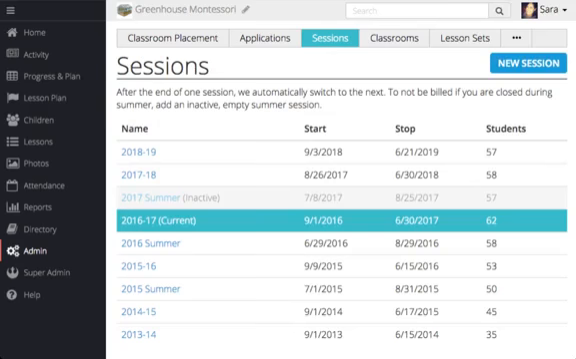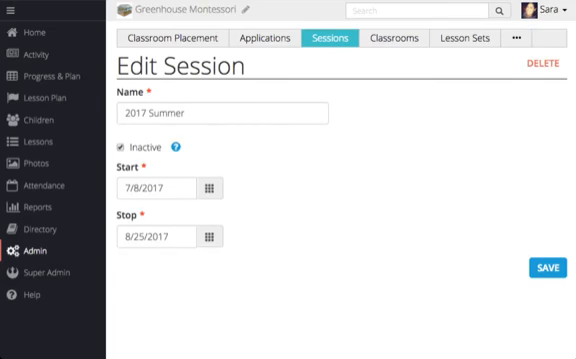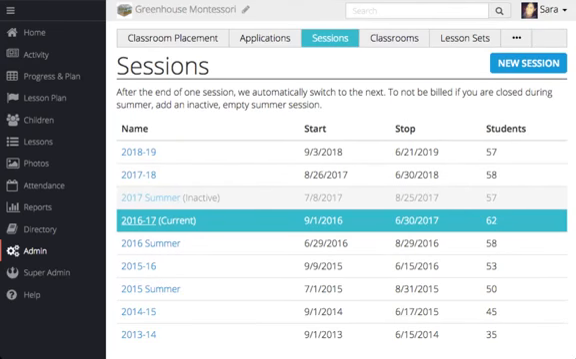If you don't have a summer session, like your school is not open during July and August, you'll need to create an inactive summer session. You can do that by creating a new session, calling that Summer 2017, and just setting those dates to be the dates that your school isn't open and your teachers don't need access to record keeping. Go ahead and check the box marked inactive. That way, Transparent Classroom knows that when the current school year ends, your next school year isn't going to start right away. So you won't be billed for the time that your school isn't open.